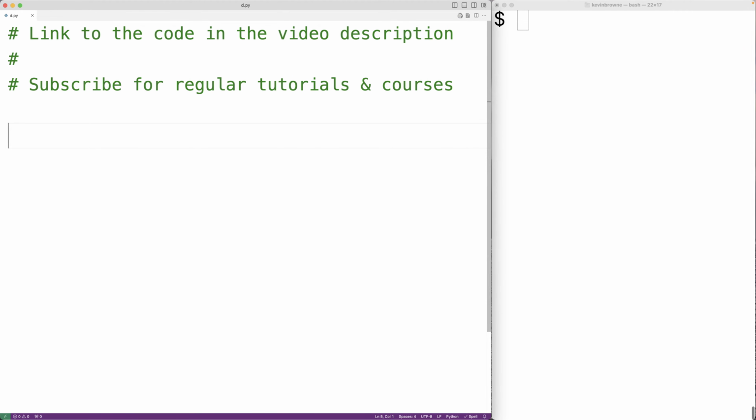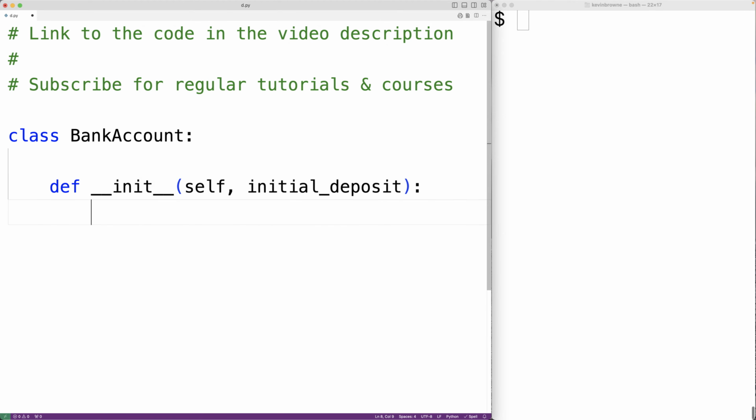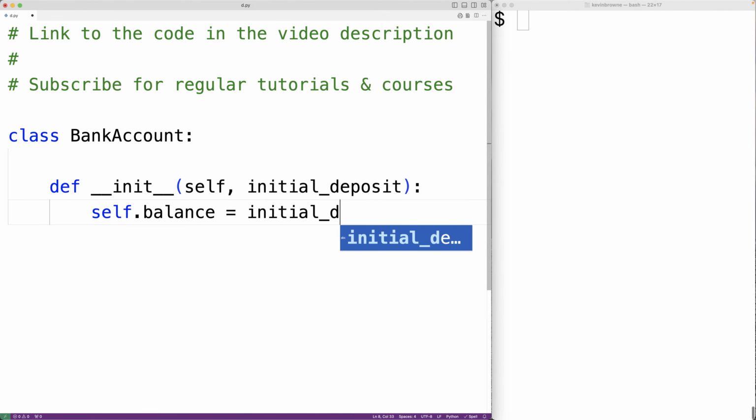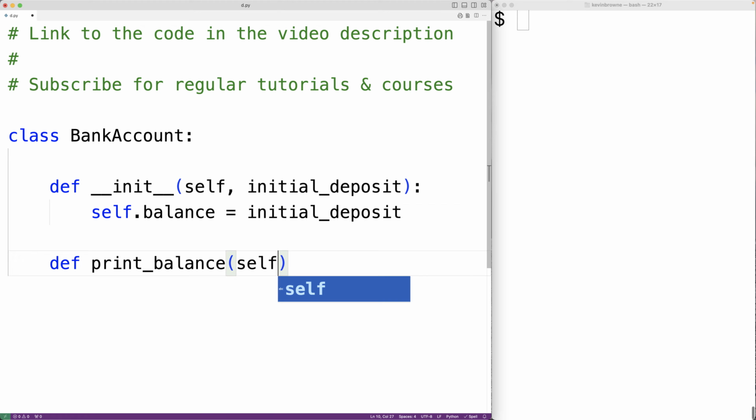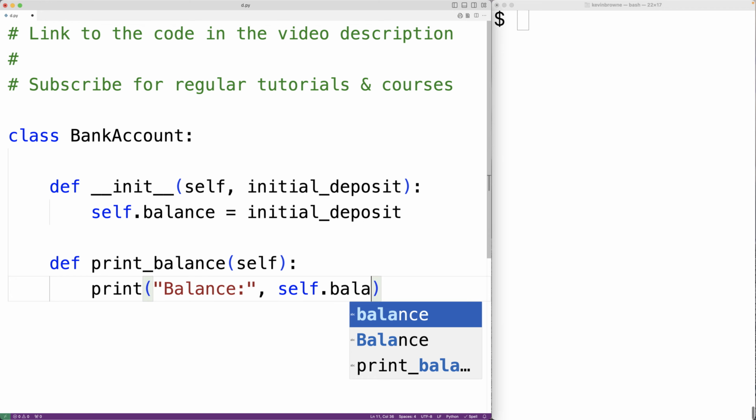So for example, let's make a class to represent bank accounts. We'll have class BankAccount. And we'll say that BankAccount objects will have a balance attribute that's going to be set to some initial deposit. So we'll have the init method with self and the initial deposit as parameters, and we'll set the balance attribute equal to the initial deposit value. Then we'll also define a print balance method. So we'll have def and we'll call it print_balance. And what this method will do is output "Balance:" followed by the balance itself.